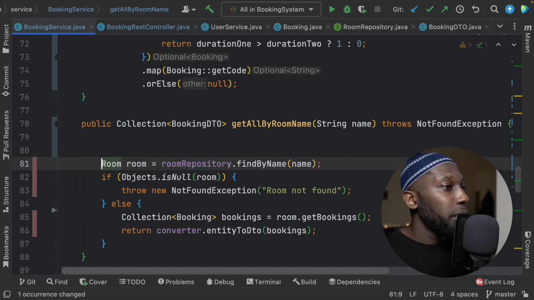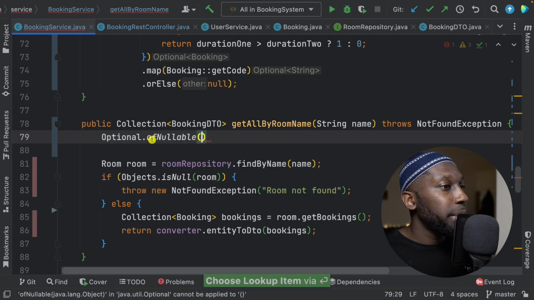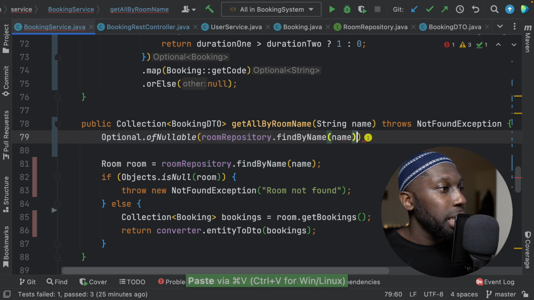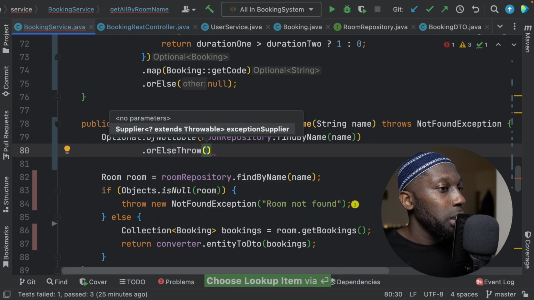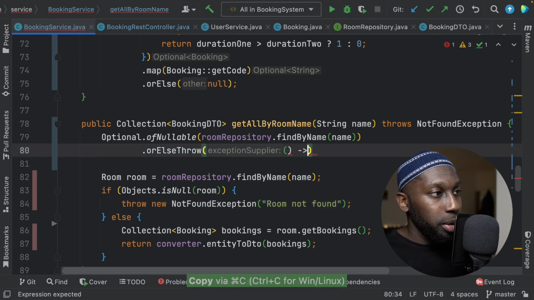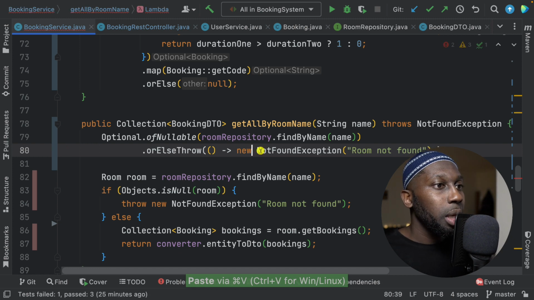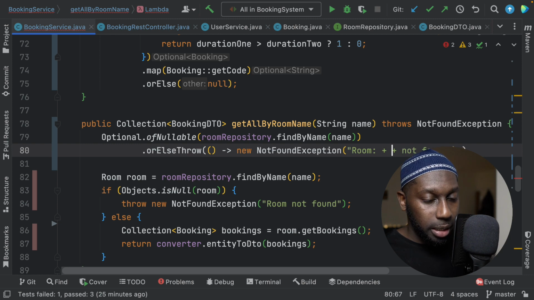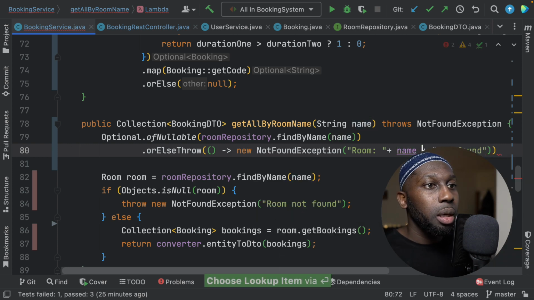Let's just try and replace this with, so let's see. So, okay, this is a room. I'm going to say Optional.ofNullable, because this can be null. Let's just take this, pass it inside, and I'm going to say dot orElse. We're going to throw the exception. So here, new NotFoundException, and let's add in the room. So plus plus, just like this. And in fact, I just have to remove that from there, and then pass the name. So name, and there we go.